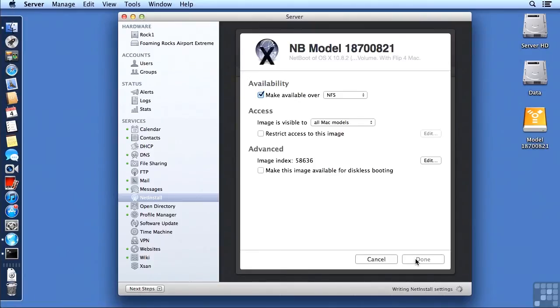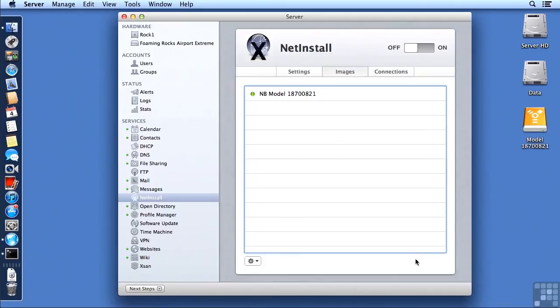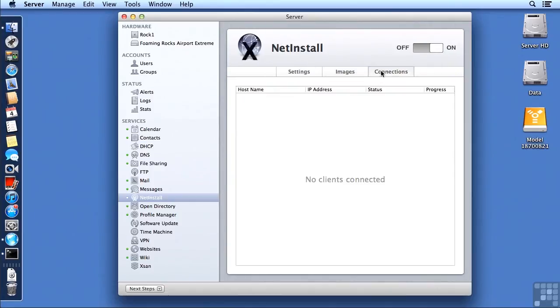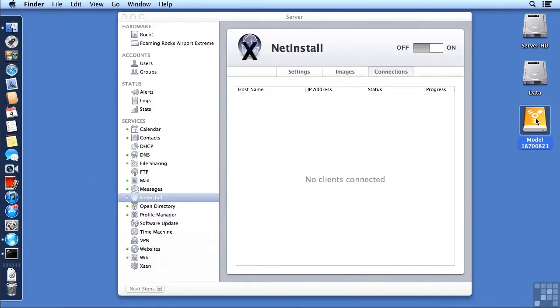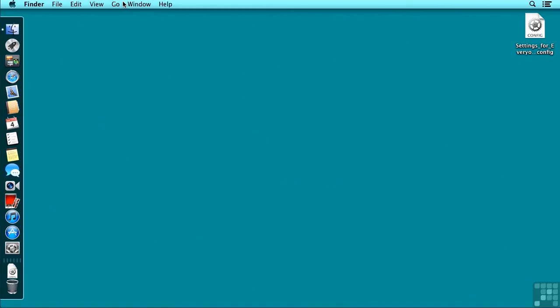Now we can enable or turn on the NetInstall service. When the settings have been completely written out to the server, we can go up to the on-off switch and click on it to turn it on. And we can watch our connections if we want to. So at this point, we're done with this external drive, so we can drag it to the eject icon, and we can switch back over to our Client 2 computer.